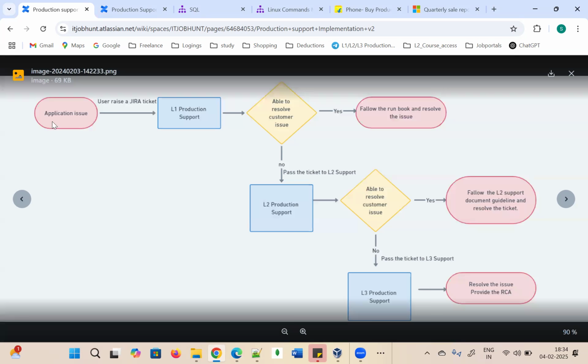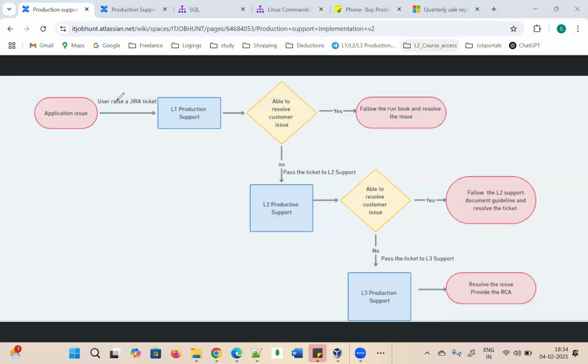Let us see. An application issue came, and the user has raised a Jira ticket. Then the L1 production support engineer comes in and tries to resolve the customer issue. If yes, they follow the runbook and resolve the issue. The runbook is written in the compliance, which is what I am explaining now, and it is like the runbook. If they are not able to resolve it, they pass the ticket to the L2 team. This is the roadmap we will be following in real time. We need to follow this.